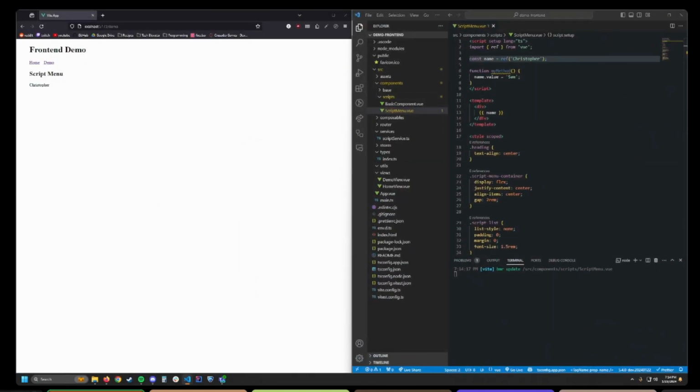All right. So the idea here is I want to get a list of scripts. I want to display them. And then just for fun, we're going to add the ability to sort them dynamically. And then we'll also create a Pina store, and get a username from the Pina store.